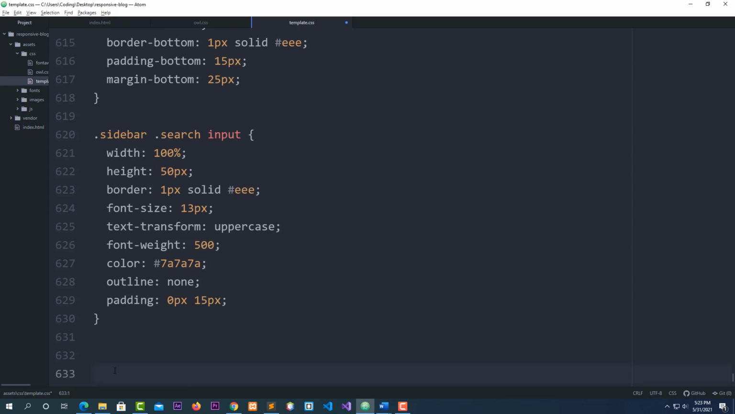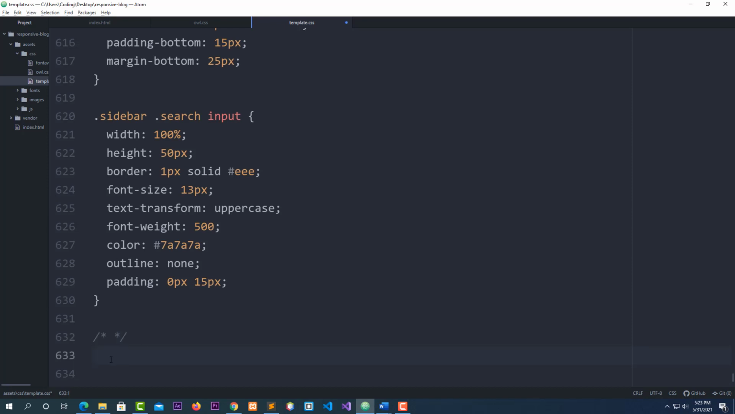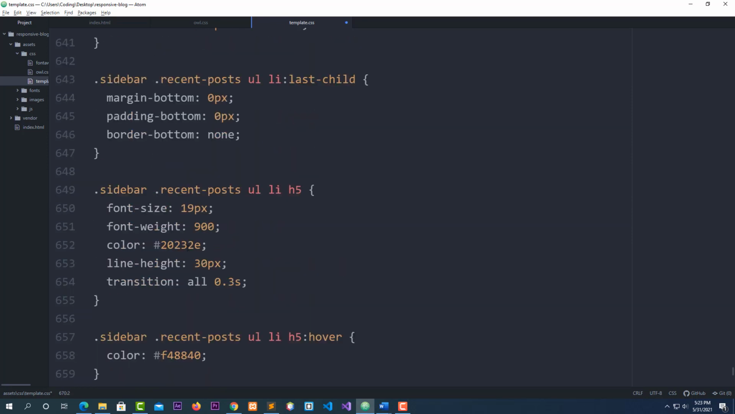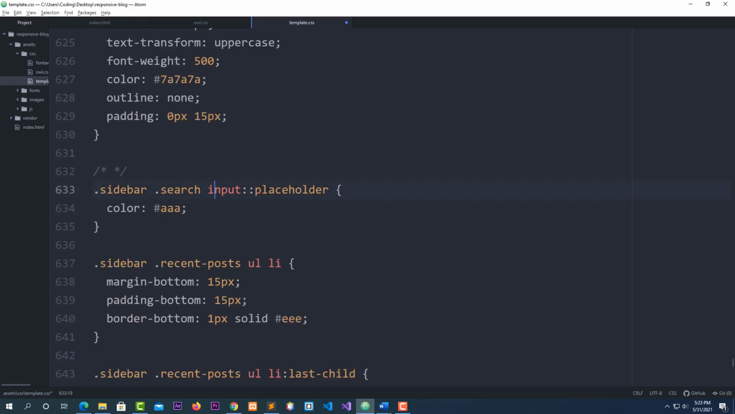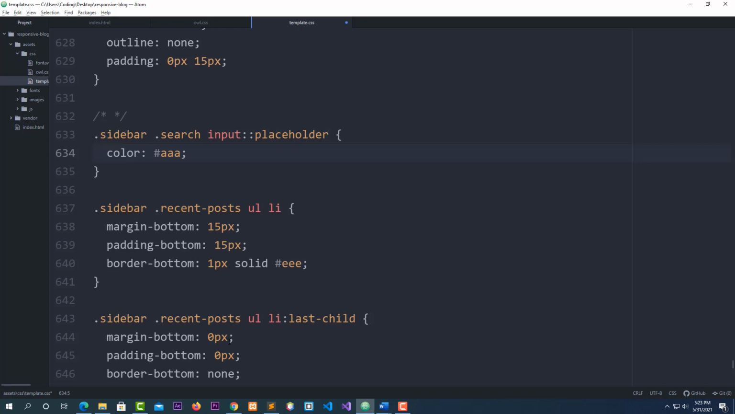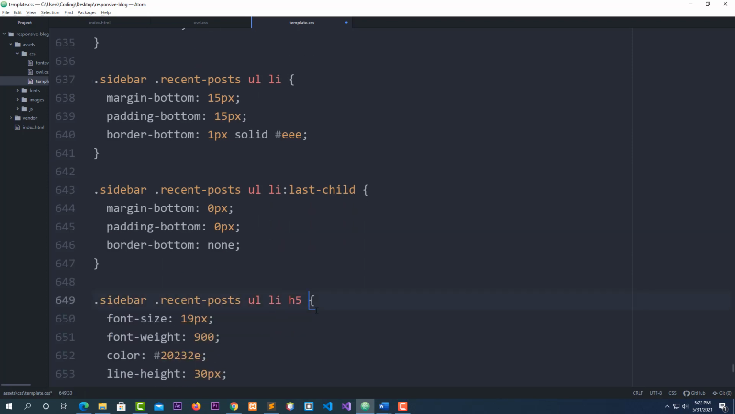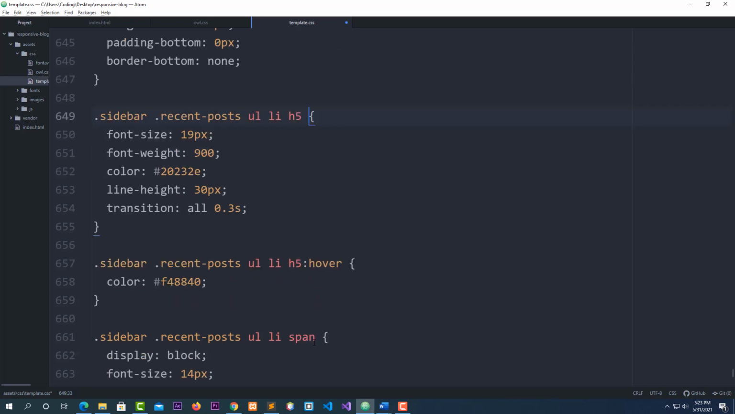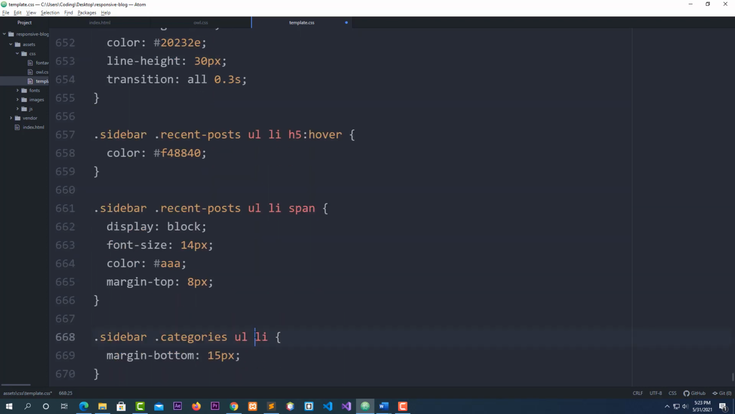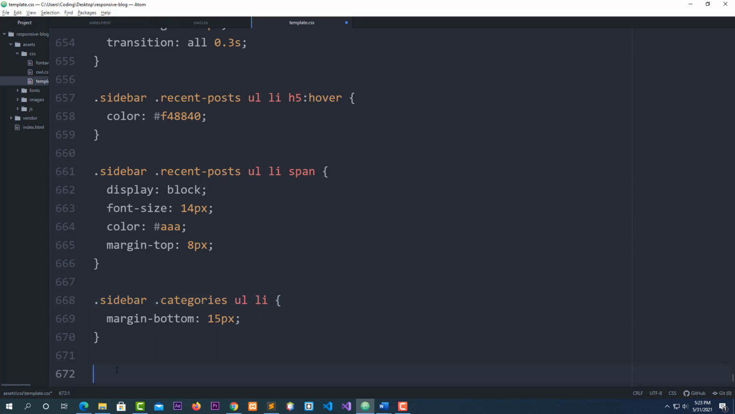Now, next block of code. This is, I'm going to put it after this and paste it. Okay, and let me scroll up. We start from here, start with search input, placeholder, and so on. And okay, sidebar recent post, URLi, sidebar recent post, last child, header 5, header 5 over. Okay, and we finish over here. Okay, next.